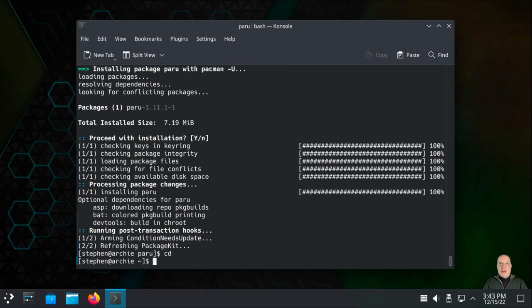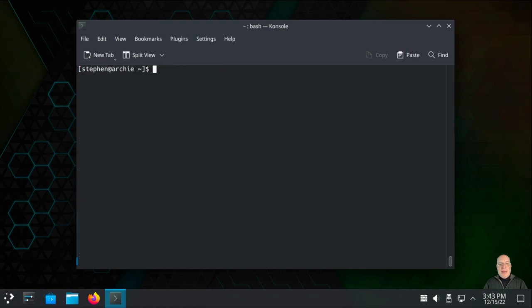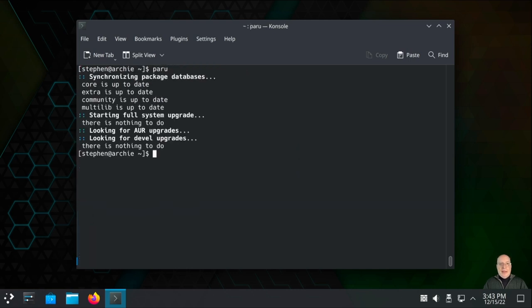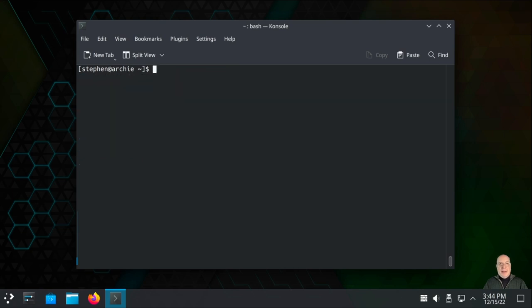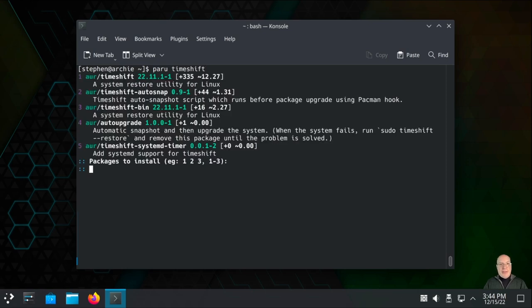So let me change to my home directory with cd. We type paru to test it. It looks like it works great. No updates. So let's remove the build directory with rm -fr paru. Cool, because now we can install packages from the AUR, which is Timeshift, for example, which we want to use today. So paru timeshift shows us a bunch of options.